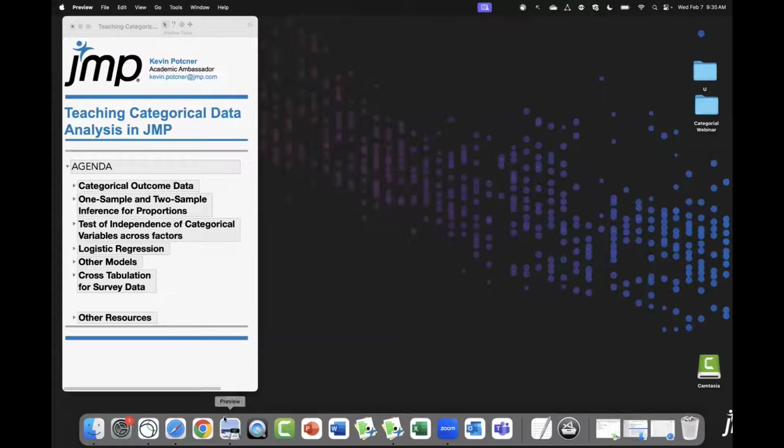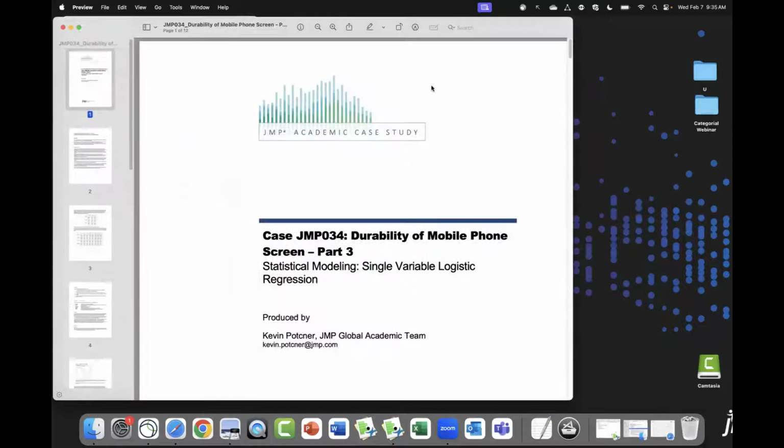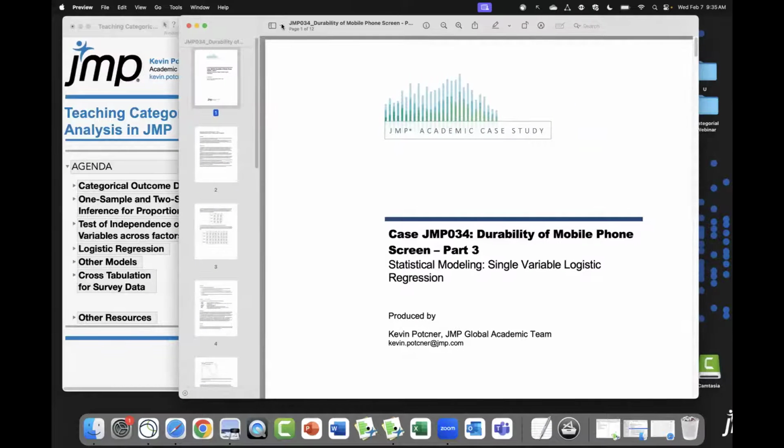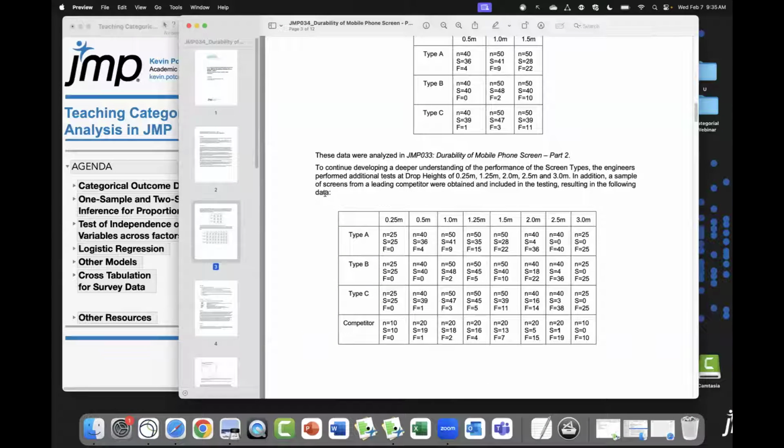So moving on, I'm going to go to case study number 3, part 3. Well, they want to extend this, so they're going to do even more testing. And so now you can see it's a lot of testing here. Remember, thus far they did half a meter for the 3 screens, 1 meter for the 3 screens, and 1.5 meters for the 3 screens.